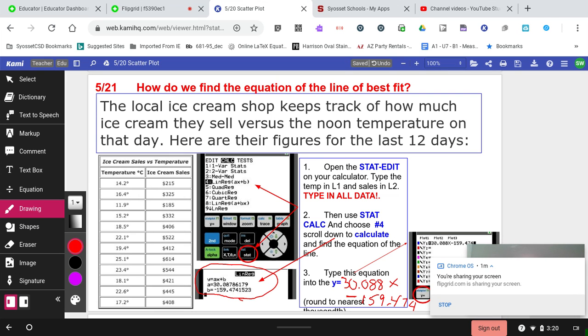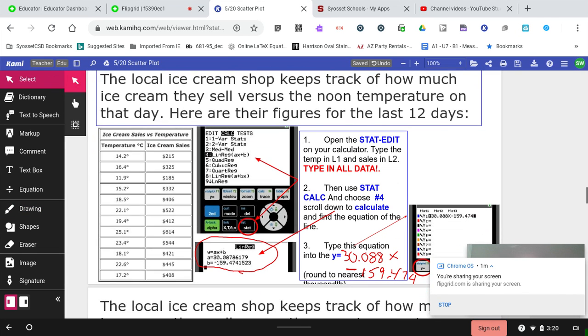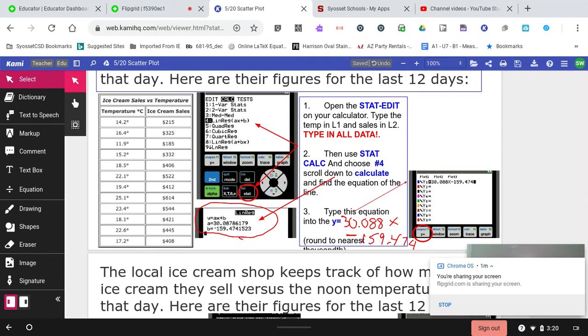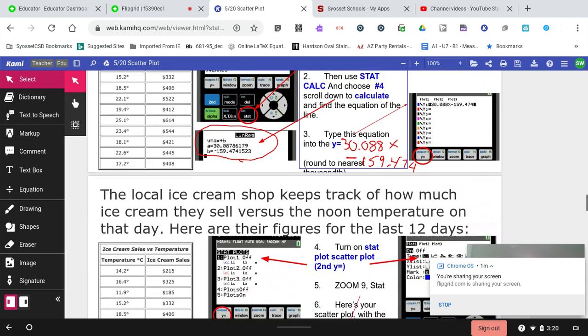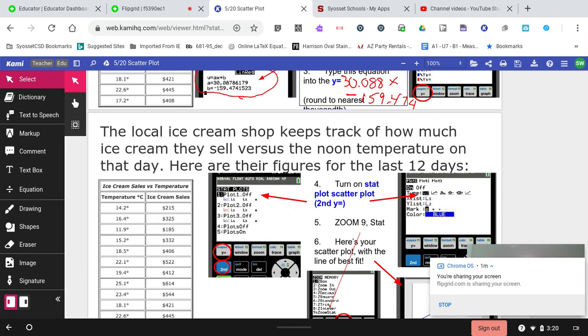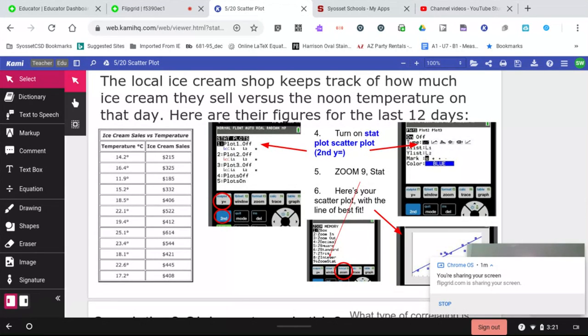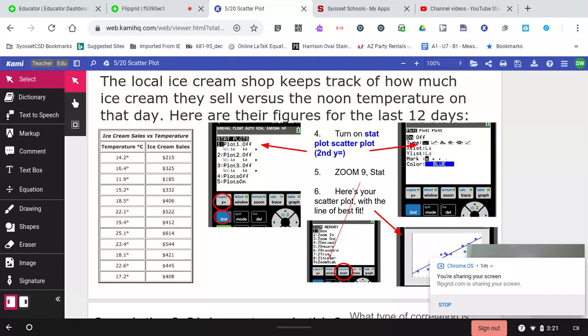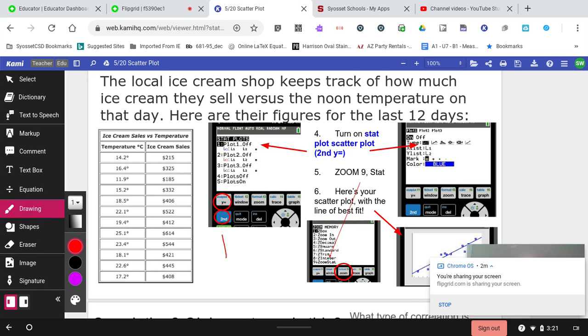And then after I did that, I typed them into my y equals so that I could see the line. Now, the next step, you would like to see the line appear with the data for the scatter plot. So in order to do that, we need to turn on the stat plot to get the calculator to graph it. The stat plot can be found using these 2 buttons, second y equals. So if you go to second y equals, you'll get to the stat plot menu.